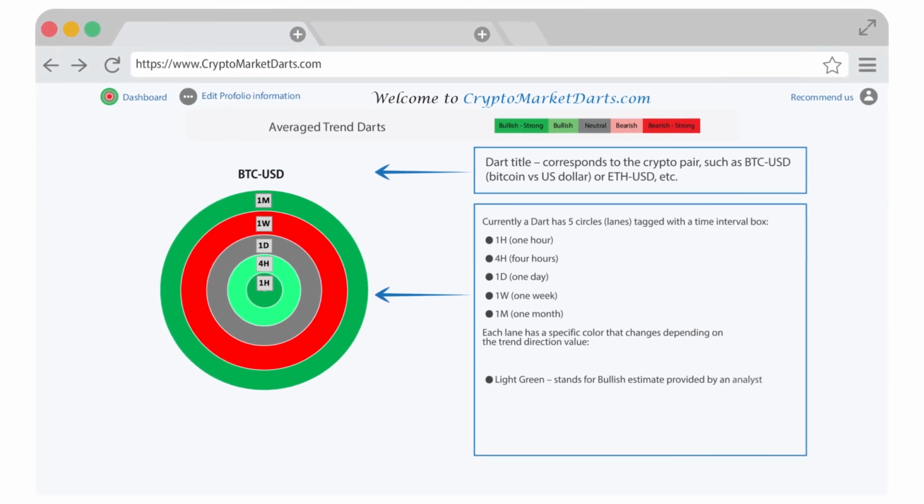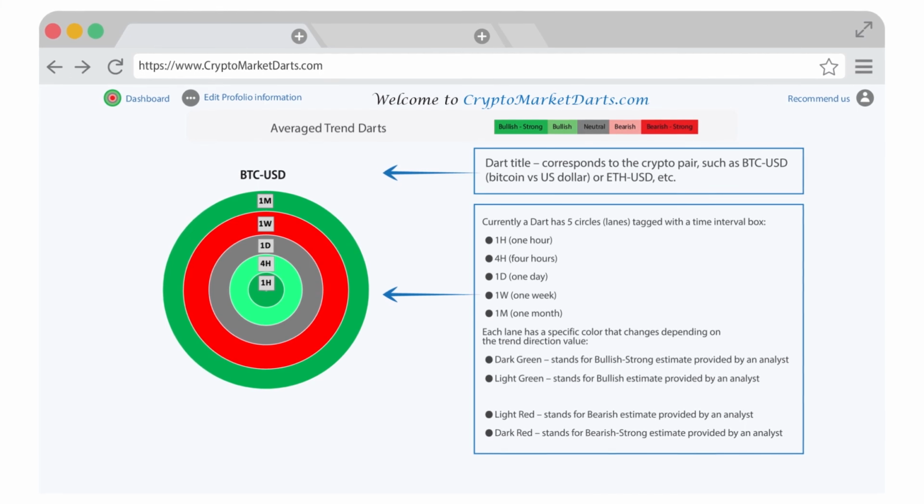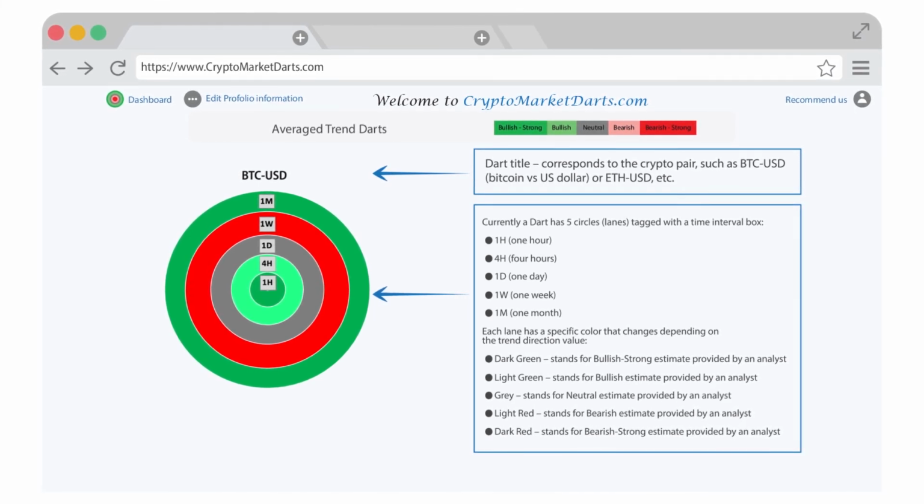Let's start with green. It represents bullish trend. Darker green represents strong bullish trend. Red represents bearish trend, while brighter red represents strong bearish trend. Finally, gray color represents neutral trend direction.